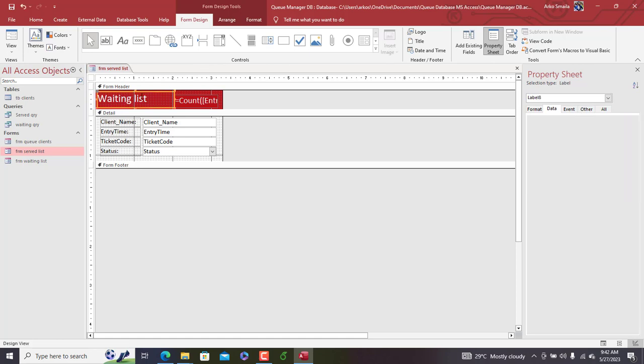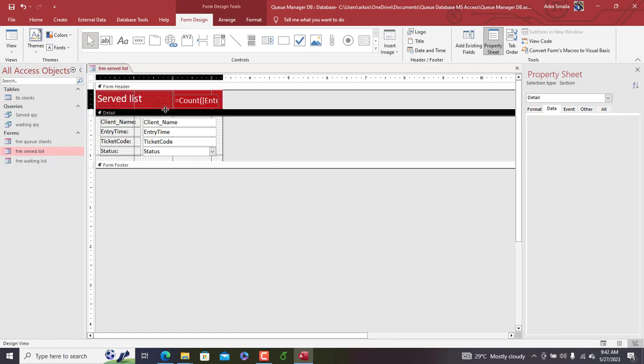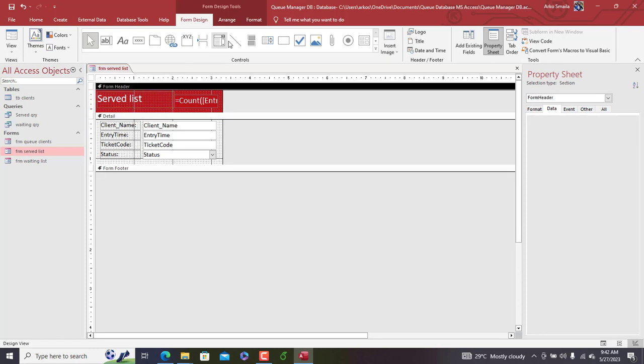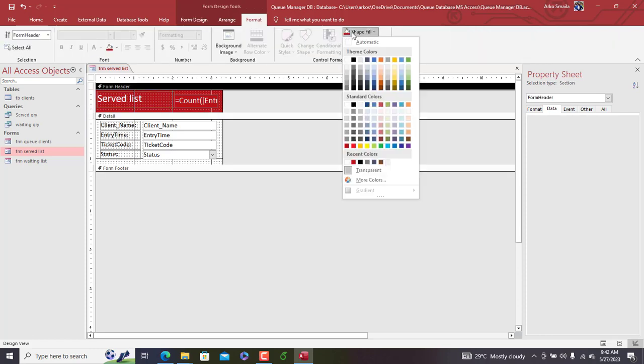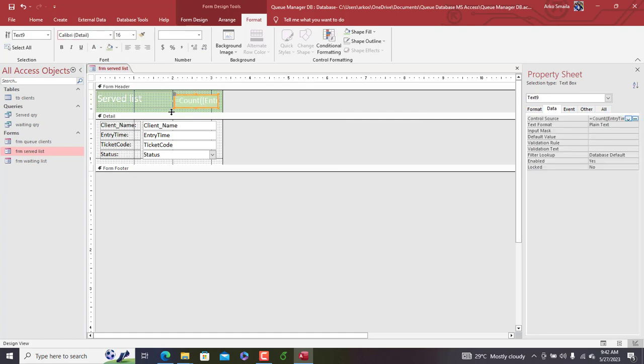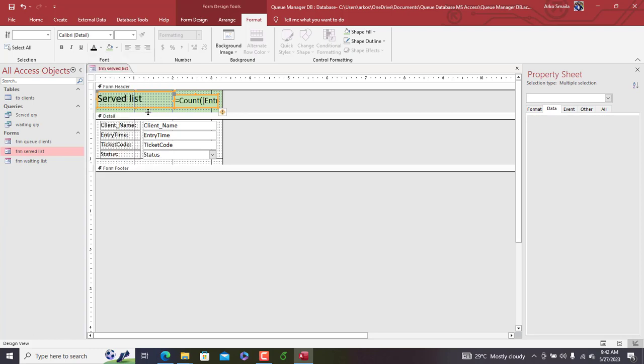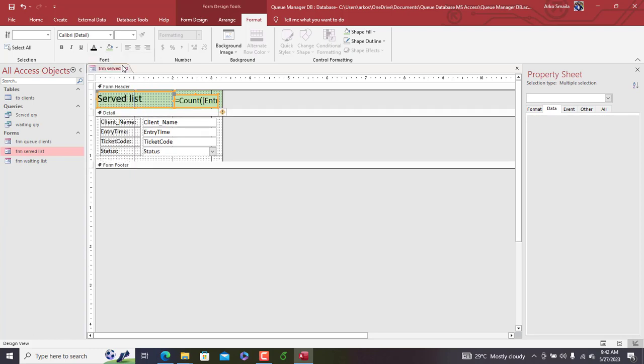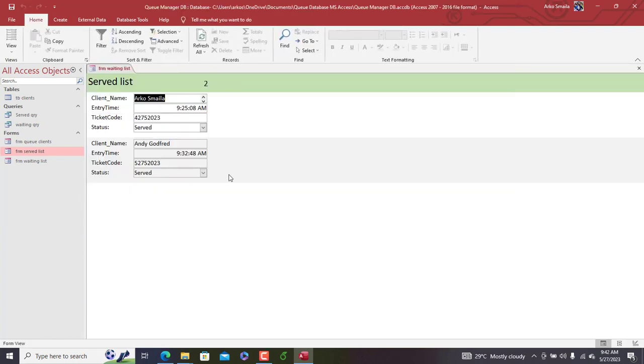Now here we can say saved list, and now we can change the color here to green. Okay, so here we come, let's change it to this color. Okay, now everything here black will be quite good here. Okay, so now let's see form view. Okay, so now you can see the saved list is now 2.